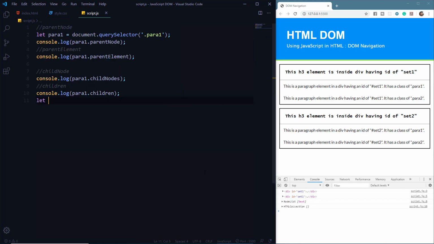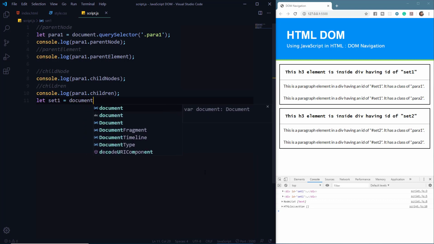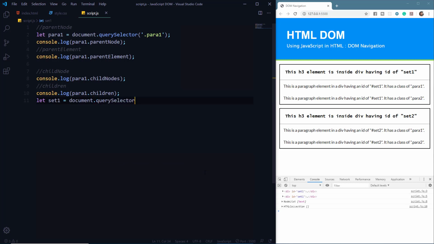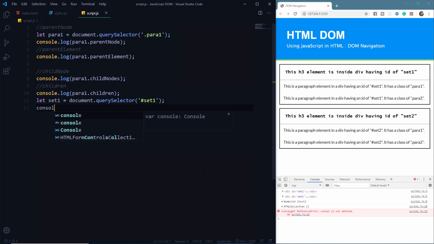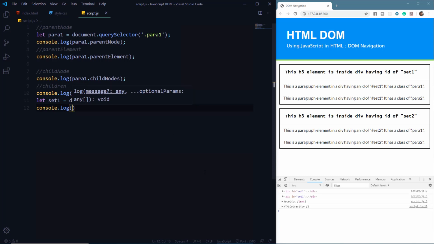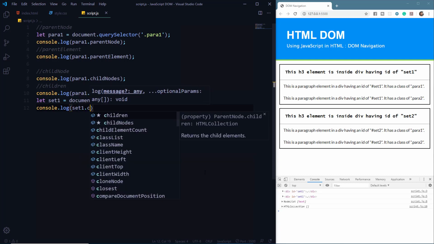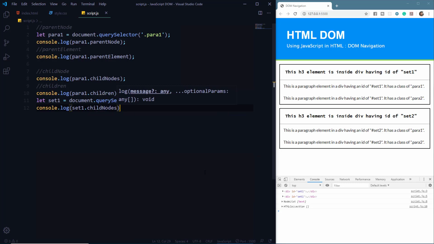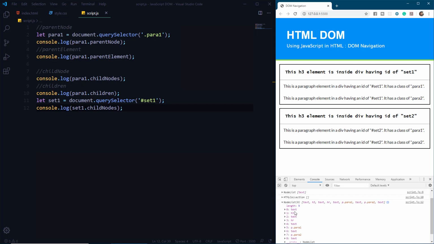First let's create a variable, say set1, and we'll set its value equal to document.querySelector, and we'll pass the value as an ID of set1. Now if we log on to the console the childNodes property of this set1 variable, let's see what we get. So as you can see, we have got a NodeList. It contains the text as well as all the elements.